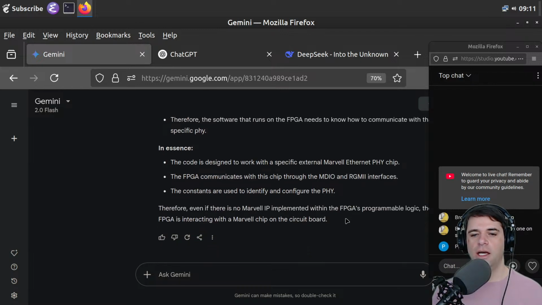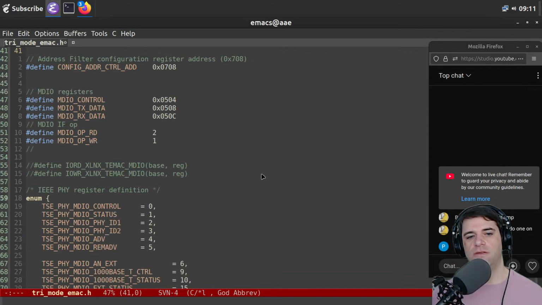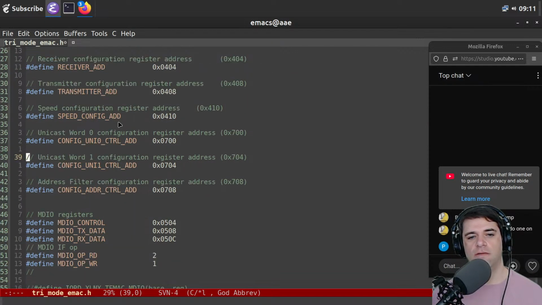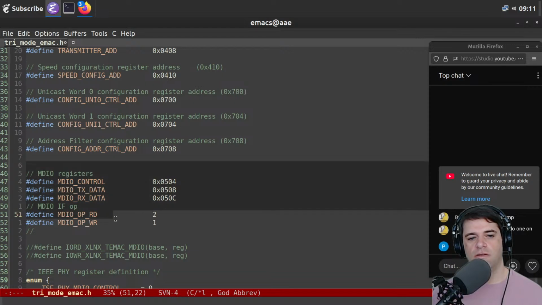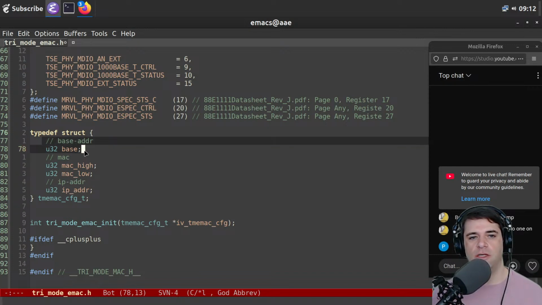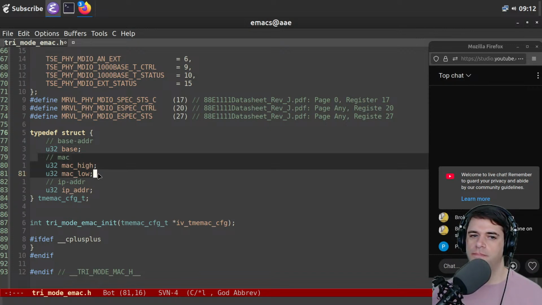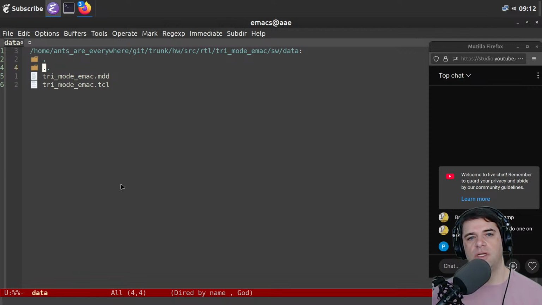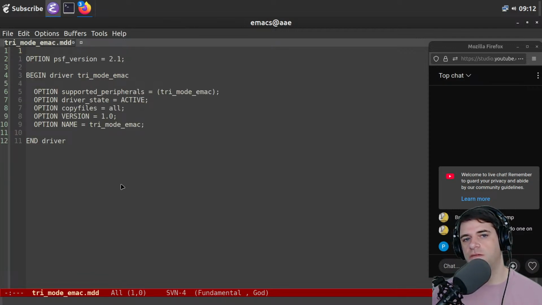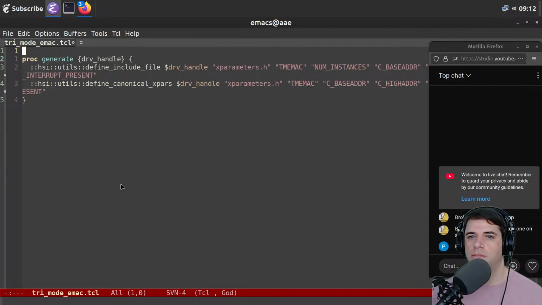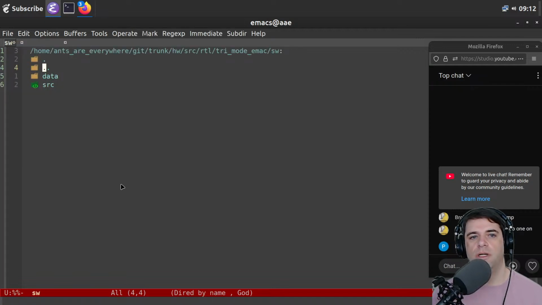Okay, so I had assumed that the PHY chip was part of this design, but it seems like Gemini is inferring that it's not, which is totally fine. But we are going to communicate with it over the RGMI stuff. And we've got some more MDIO stuff. We've seen what that is. This is just the header. Here's a struct. Structs are always good. We've got a base address, MAC high and low, and an IP address. Okay. And then we've got some data stuff, including MDD, whatever this is, trigger, try mode, blah, blah, blah, some options, and some tickle. And I have no idea what that's doing, but I don't care enough to look at it.